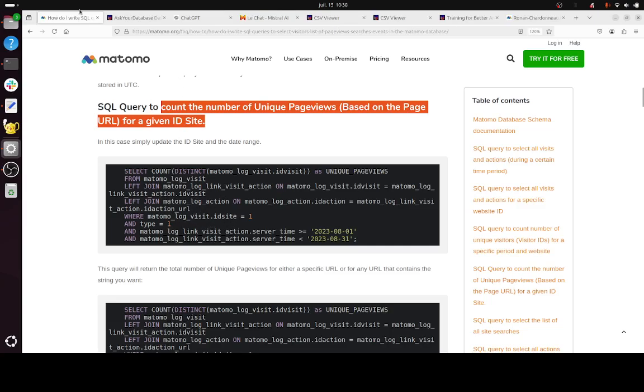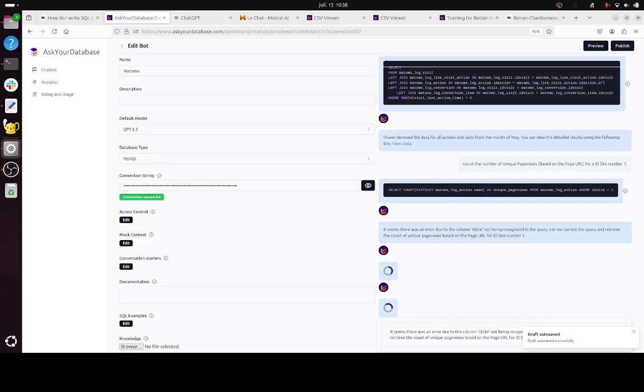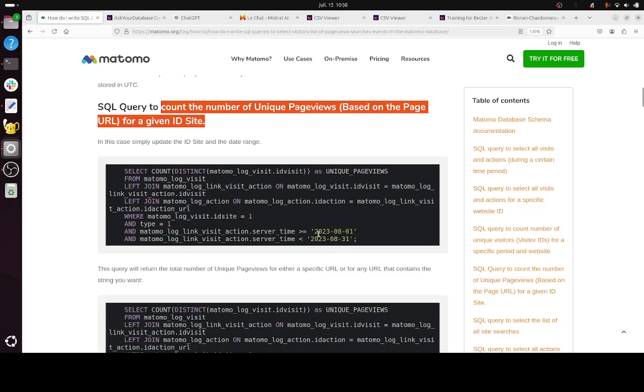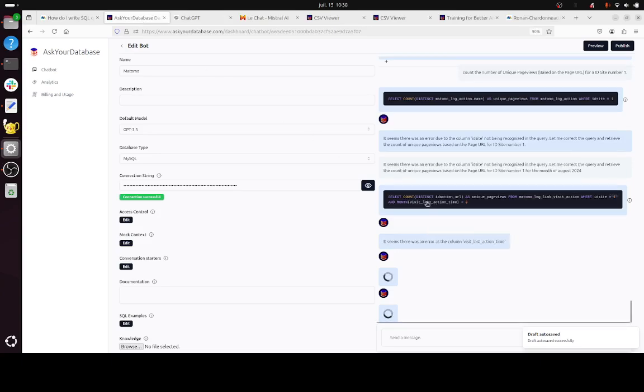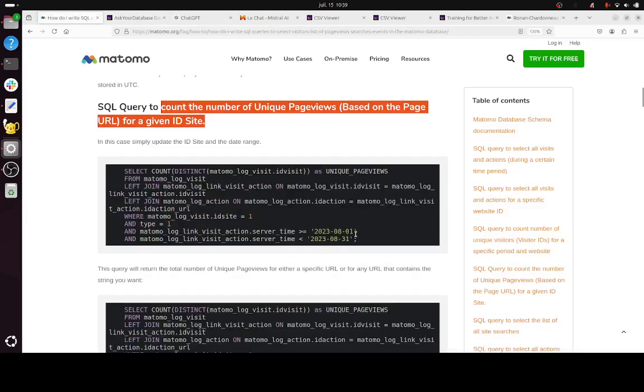let's say I should specify the month of August 2024. Ah, damn it, that was for the year 2023. Okay, so here it is going to do the math. Let me correct the query and retrieve the count. Let's see if it can make it. Okay, waiting for it.